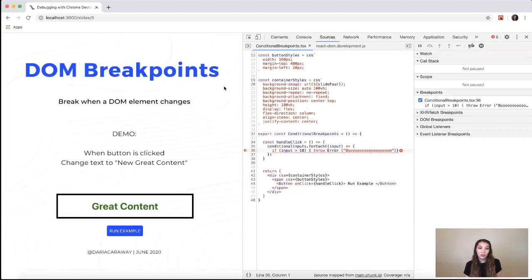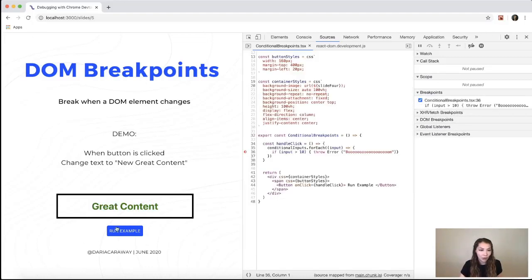Next, I want to show you how to set a DOM breakpoint. I have another example here, and when I press this button, I expect great content to be changed to new great content. But right now when I press this button, something really weird happens. You'll see something flash really, really quickly, and then all of a sudden the wrong content is on the page. I'll do it once more because it's very quick.